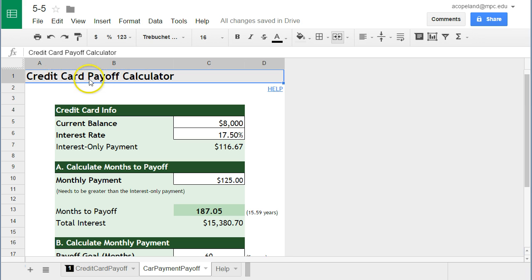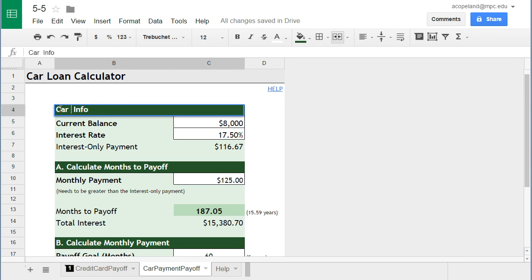First, we're going to change the row 1. Double click here, and we're going to change this to car loan to reflect our different objective. Also, row 4, we're going to change this to read car loan info. And as this is not necessary, you don't really see interest only car loans. We're going to delete some of these rows.